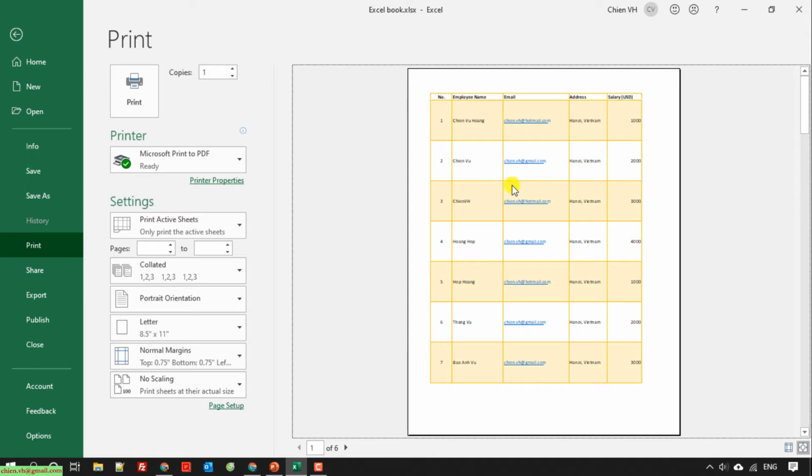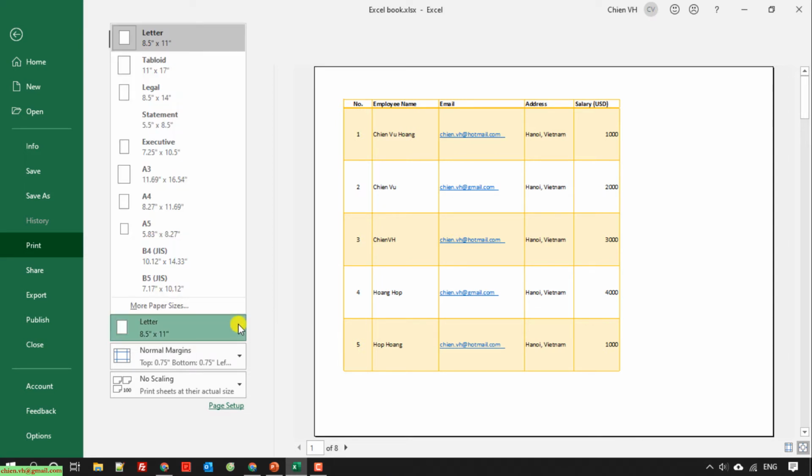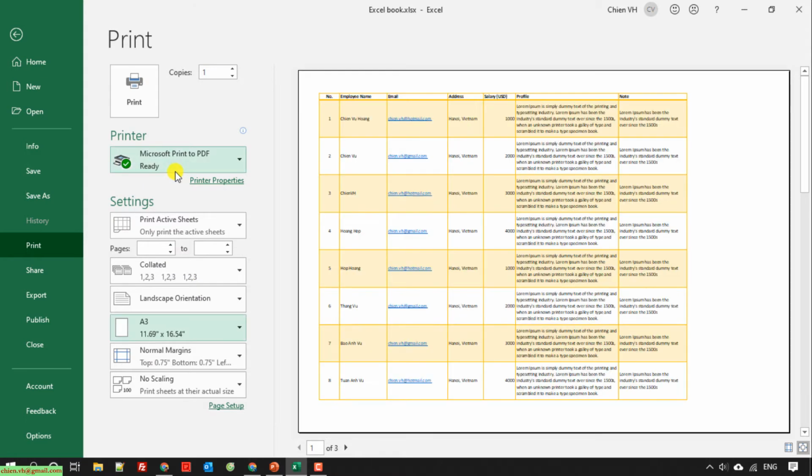Here we have the page layout. By default it prints in the portrait orientation. I will change it to landscape because the data in the table is very big. We have a lot of things there, so we have to change the option to landscape instead of portrait. We also select another page size. It will be A3, I think.